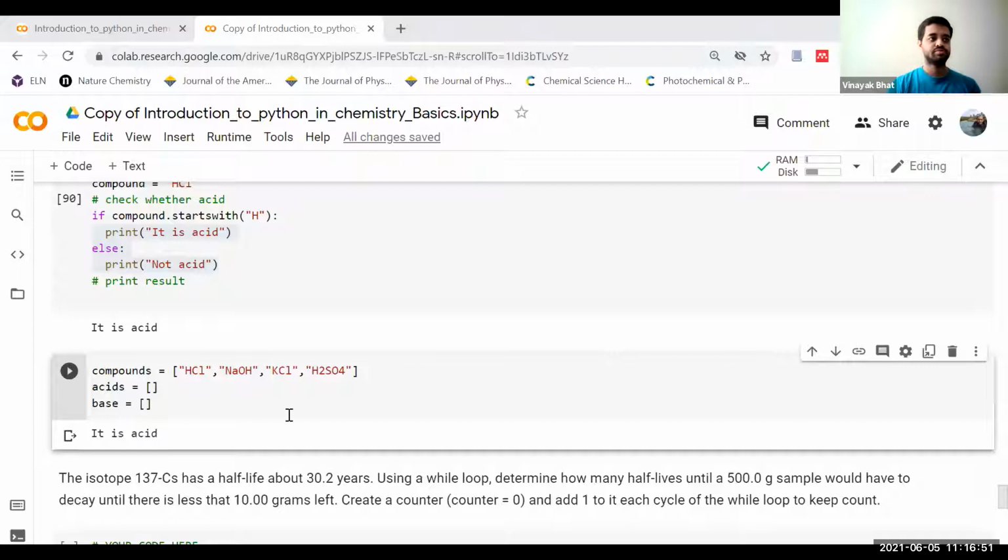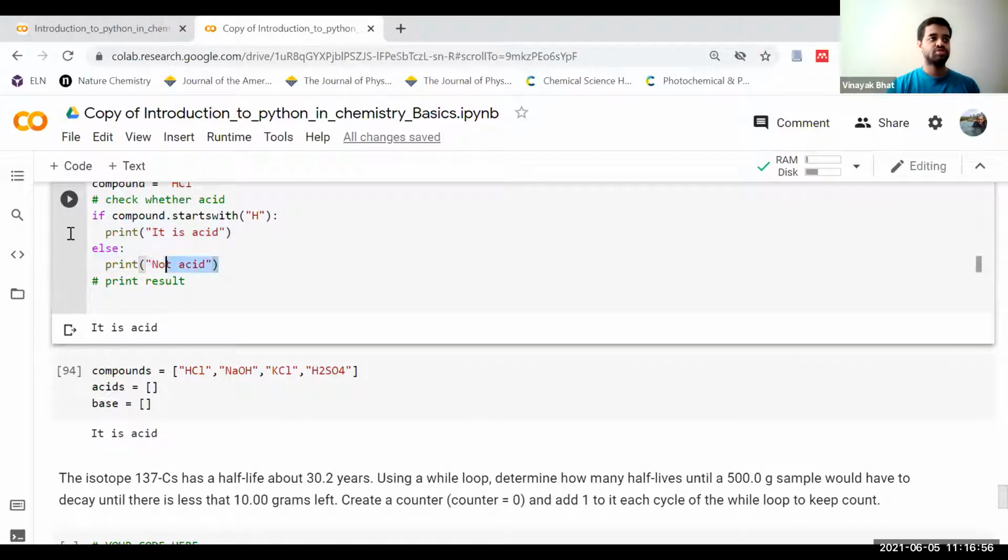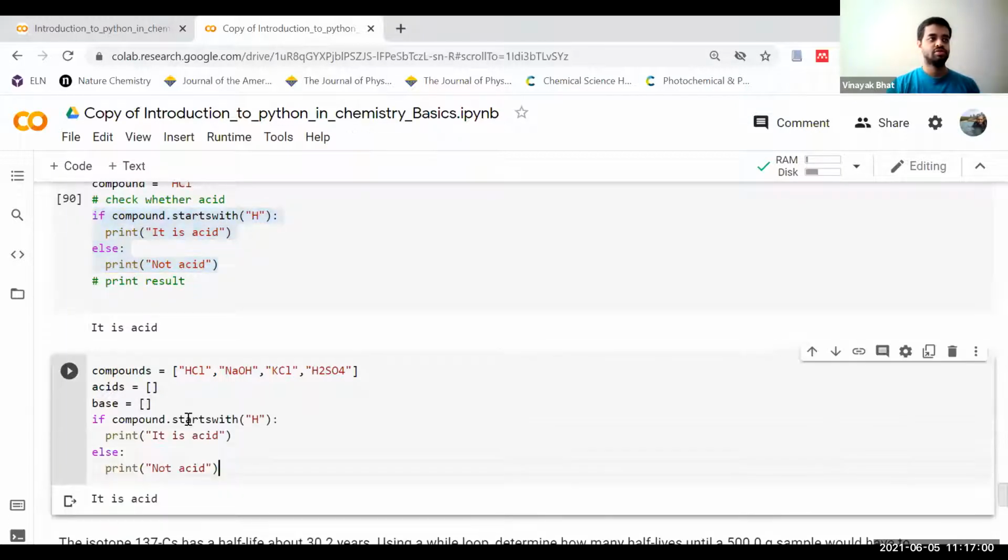We can use the same condition, which is for acids and bases, like this. But now if it is an acid, we need to add it to this acids list. So we say acids dot append.